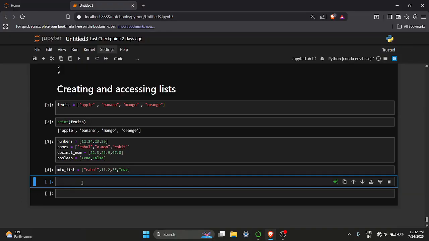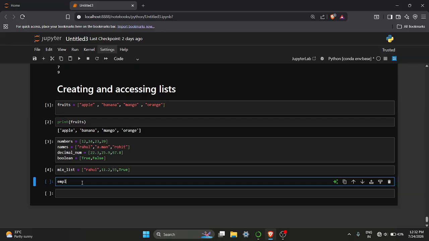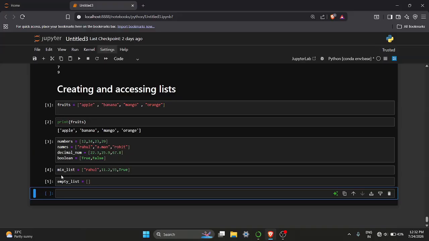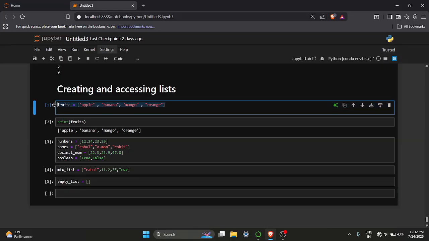The another type of list which we can create is an empty list, which is represented by this. So this is the empty list. This list doesn't contain any value. Now what we will do, we will try to access the elements of the list using indexing.